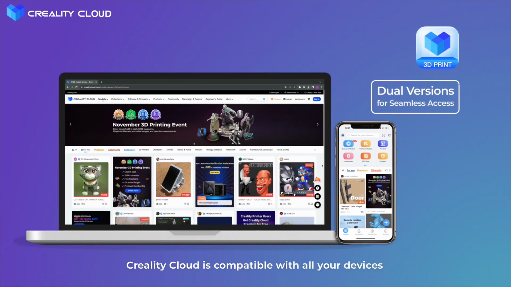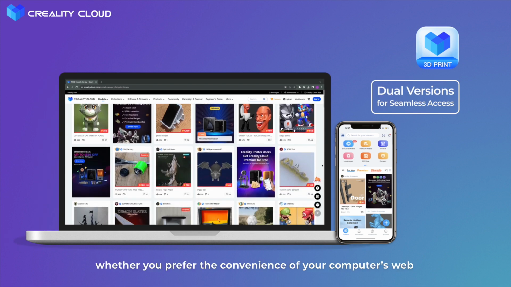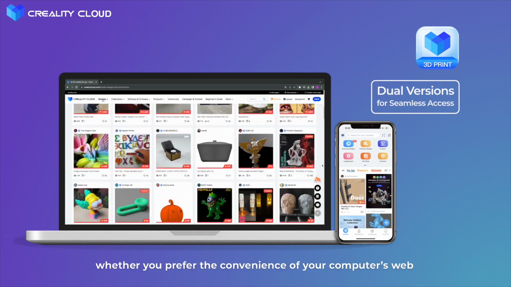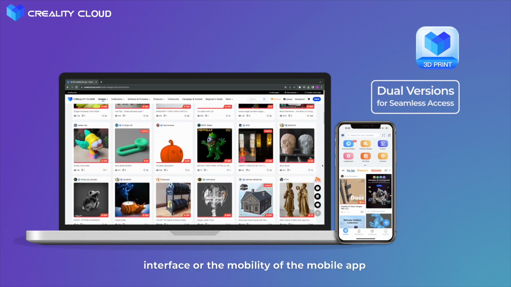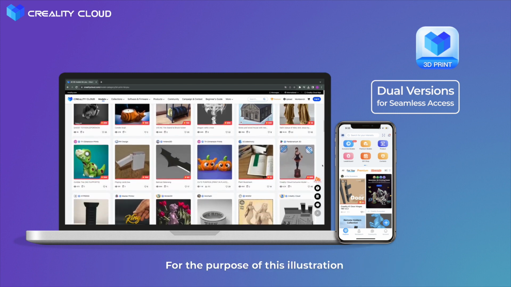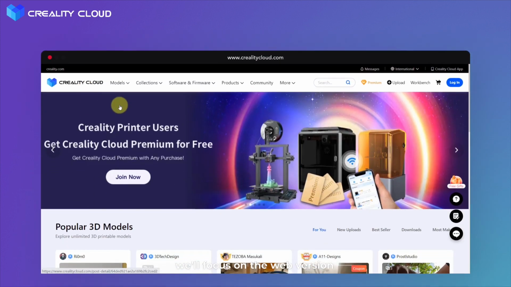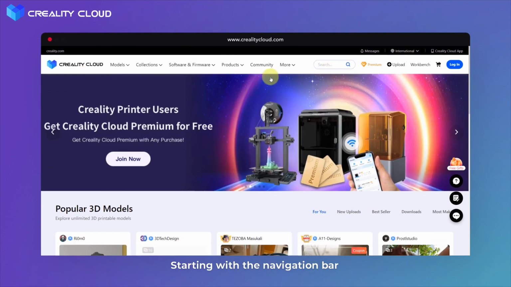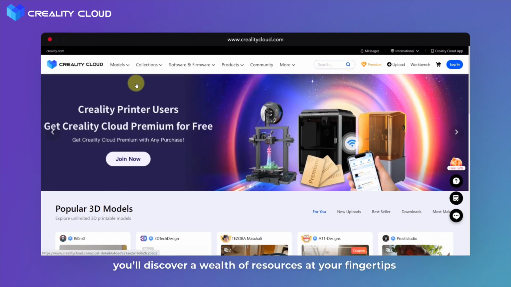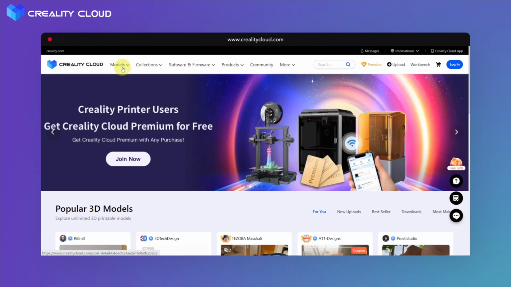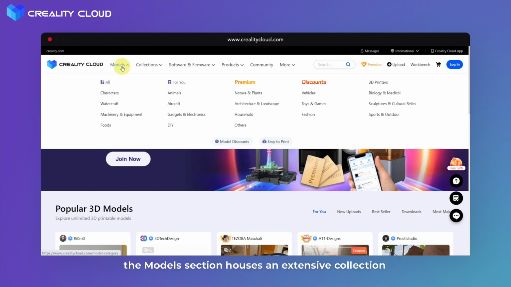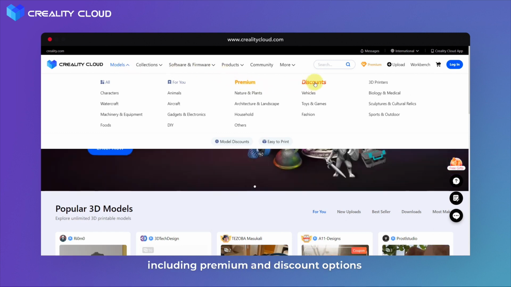Creality Cloud is compatible with all your devices, whether you prefer the convenience of your computer's web interface or the mobility of the mobile app. For the purpose of this illustration, we'll focus on the web version. Starting with the navigation bar, you'll discover a wealth of resources at your fingertips. The Models section houses an extensive collection of categorized 3D models, including premium and discount options.